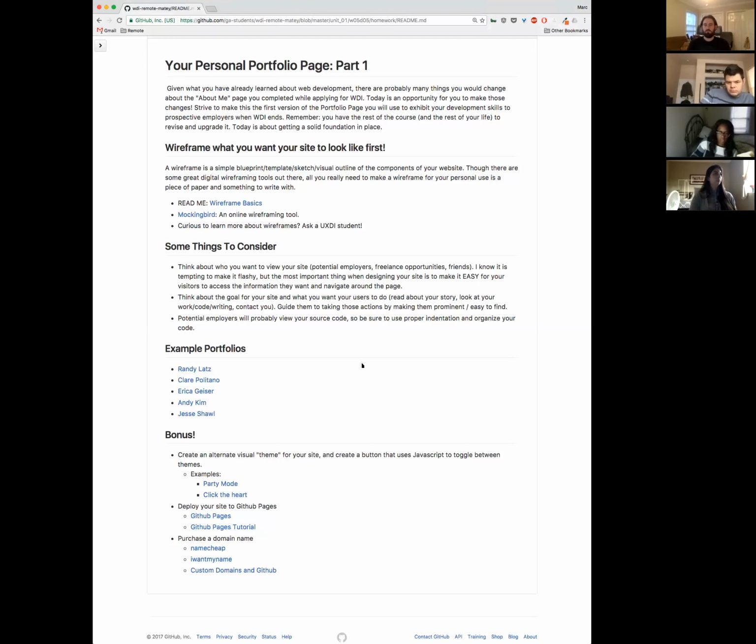Finally, the bonus section, and this is not an exhaustive bonus section. There are a ton of other features and such that you could take a stab at adding to the site, but this is just a sprinkling. So this first bullet point, consider creating an alternate visual theme for your site and create a button that uses JavaScript to toggle between themes.